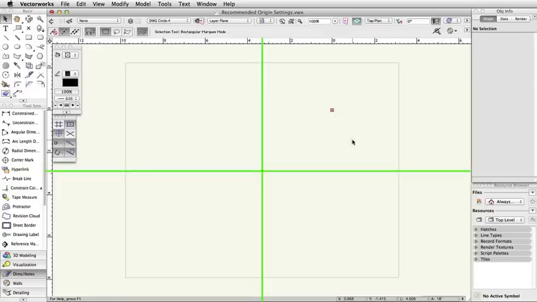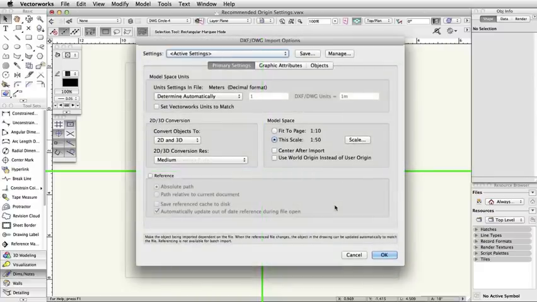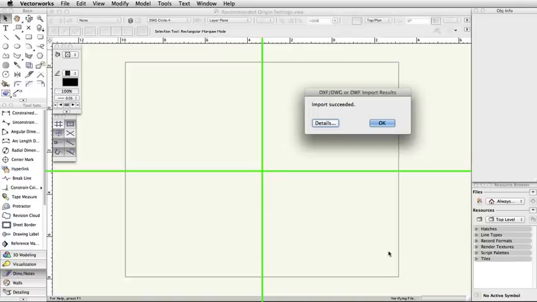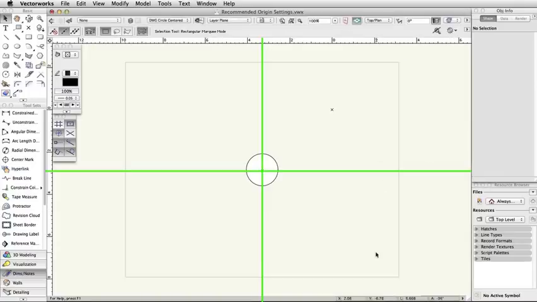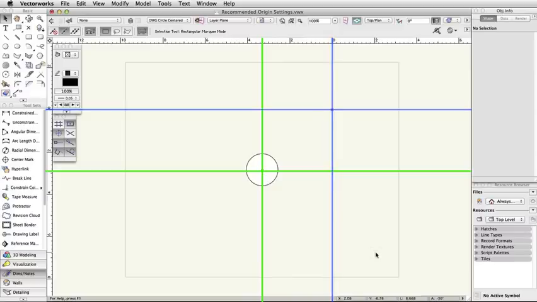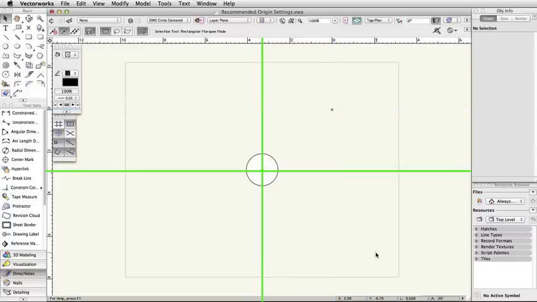The file we are importing contains a circle centered at 0. When we import the DWG with the Use World Origin instead of User Origin checked, the object is centered on the internal origin and not the user-defined origin. This method is not recommended when importing files that use large coordinate systems.